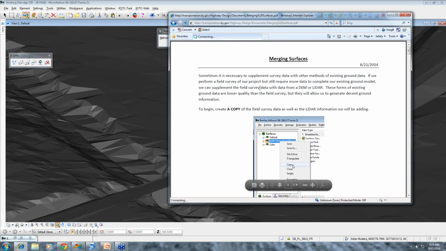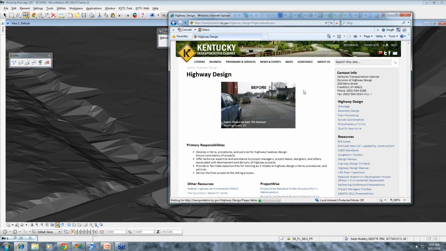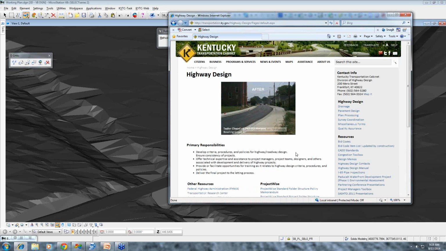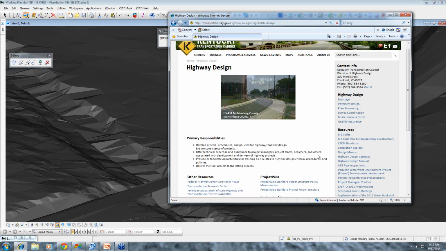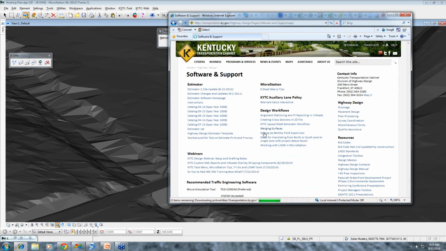If you are not with the Kentucky Transportation Cabinet and you don't have this little tab on your MicroStation, you can go to the Highway Design web page, which I'm going to go to here. This is our Highway Design web page. So type in Highway Design KYTC in Google search or whatever your search engine is, and it'll definitely bring you here. And to get to that, all you have to do is come down here to Resources, Software and Support. It'll take you to that page, and you can find all these things again.